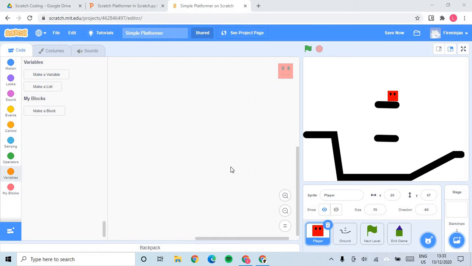Okay, so let's start making a platformer in Scratch. I've taken a lot of inspiration from Griffpatch to create this platformer and have added my own comments so that it's easier for kids to understand how to create a platformer very easily. Let's look at the sprites.